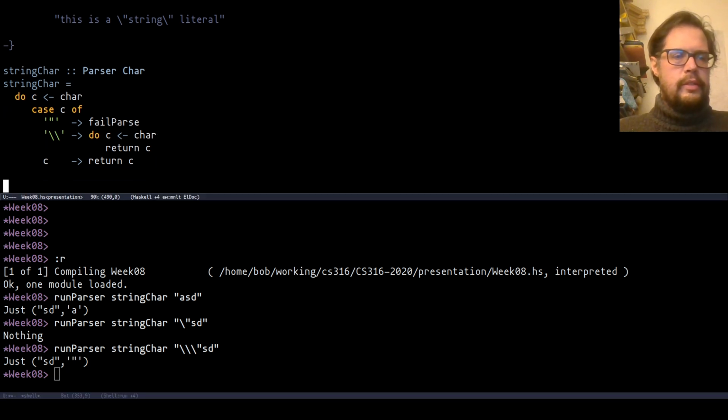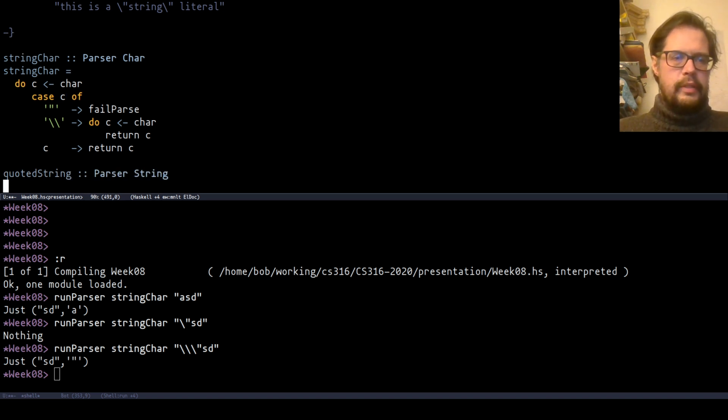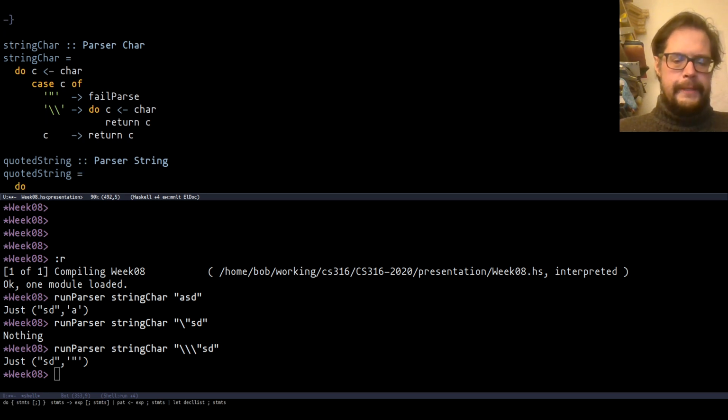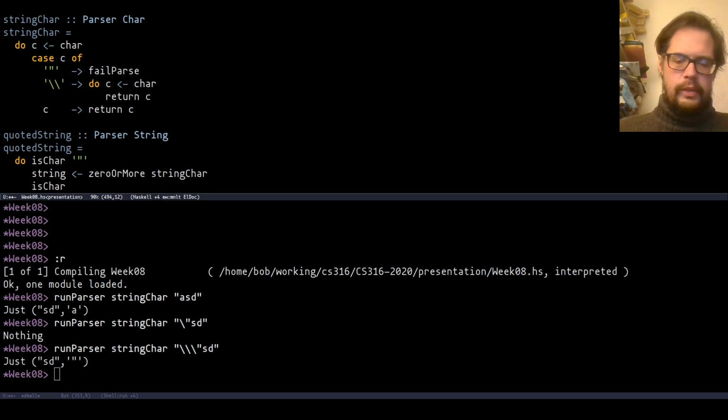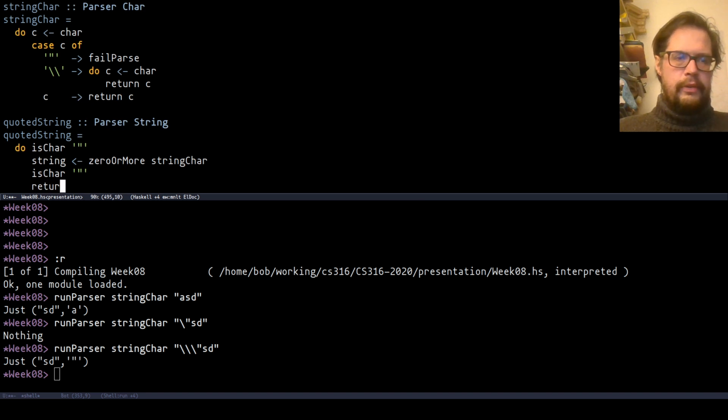Now we can use this to write a quoted string parser that just parses in quoted strings. So what does a quoted string parser do? Well, as I said, we look for a double quote at the start. Then we make a string from 0 or more string characters, and then we look for a double quote at the end. And finally we return the string we parsed.